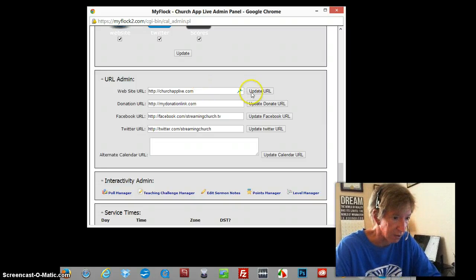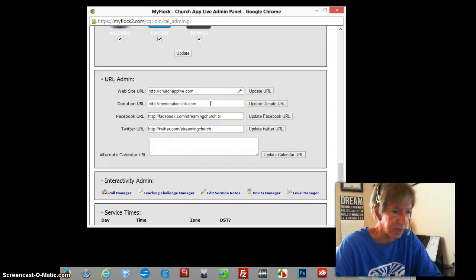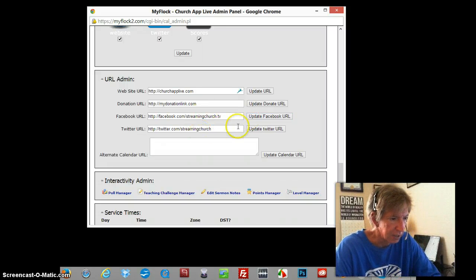So make sure you put that in there and update it. Donation link, got to put that in there for people to click on donation and actually go to somewhere where they can donate. Facebook, again, you get the idea, Twitter, all that.